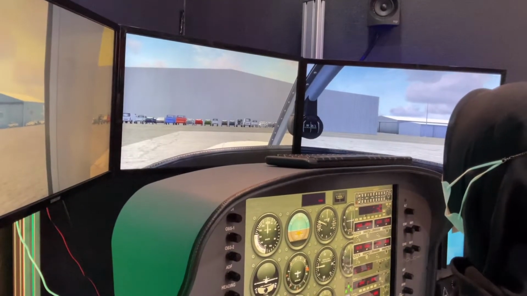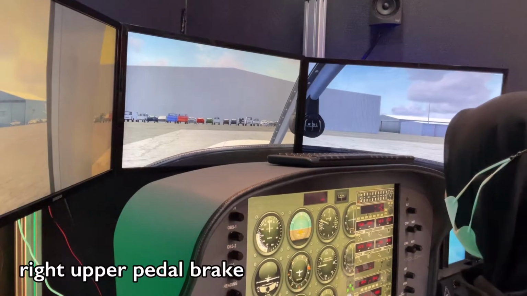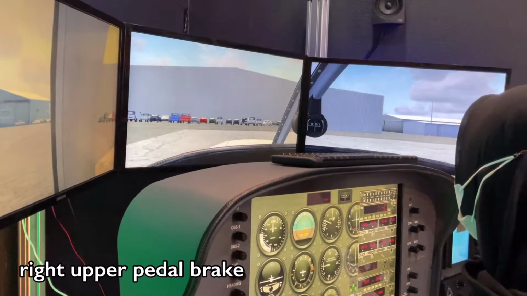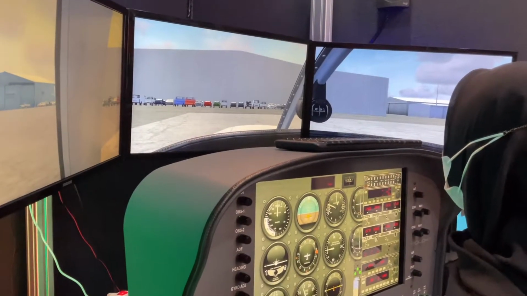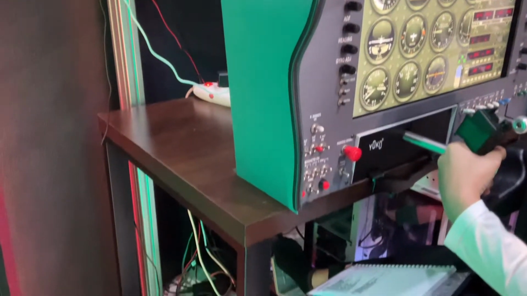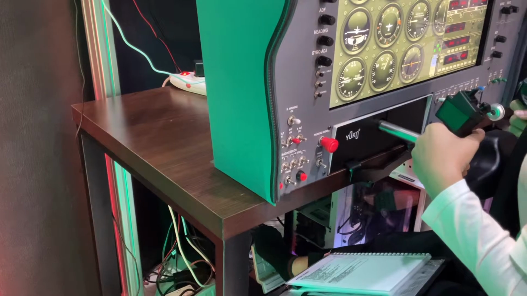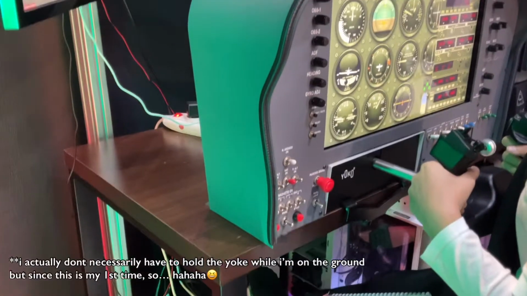We're going to just turn to the right. So hold the right brakes. Hold right brakes. Going to start turning. Hold the right brakes. Good.